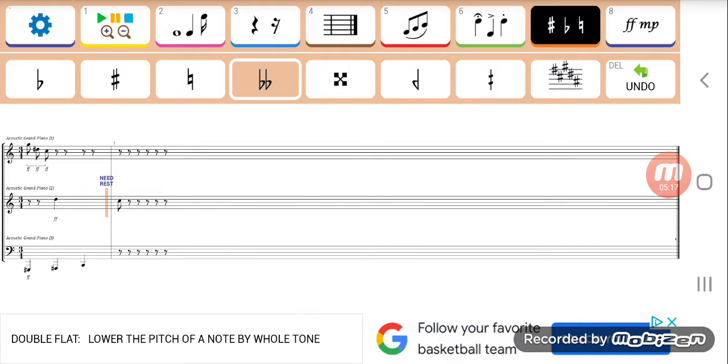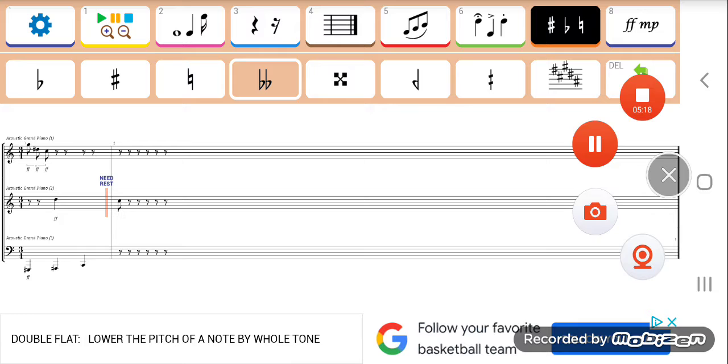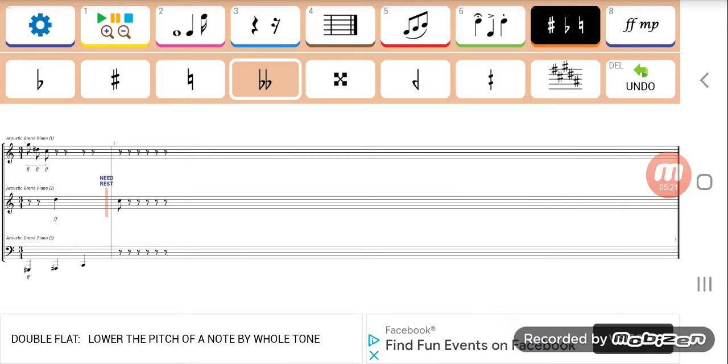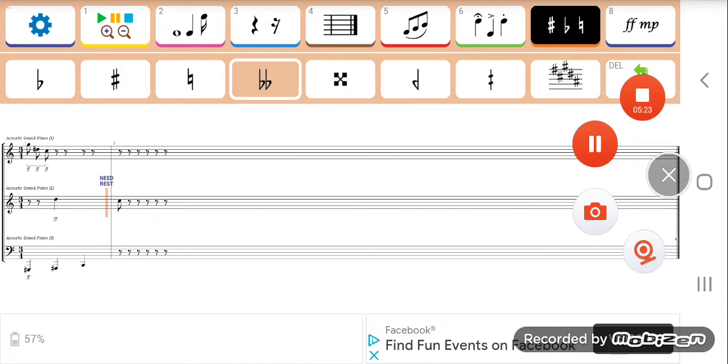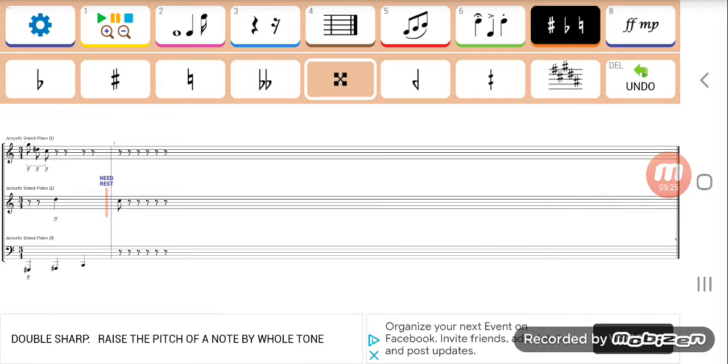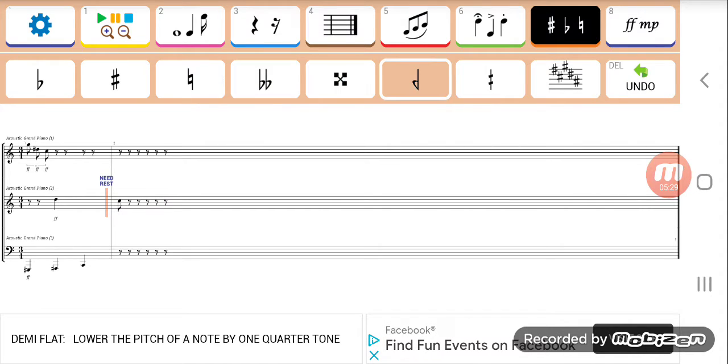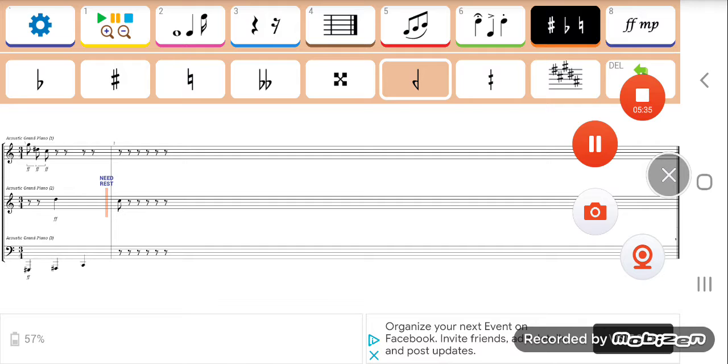Double flat, lower the pitch of a note by a whole tone, like this. Double sharp, raise the pitch of the note by a whole tone, like this. Demi flat, lower the pitch of a note by 1/4 tone, like this. Wait. I'll show you in the sheet music.